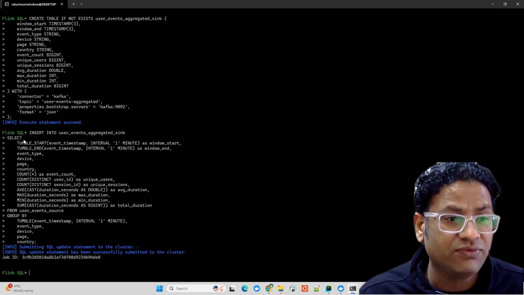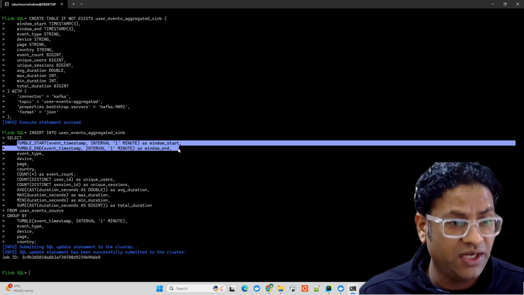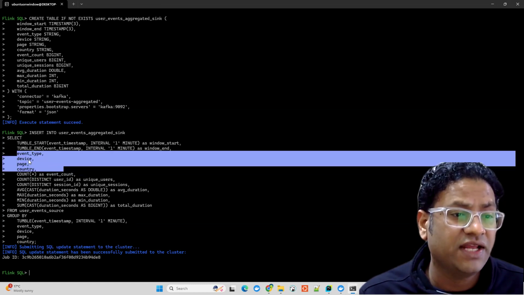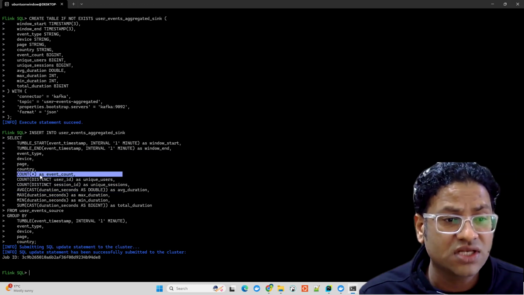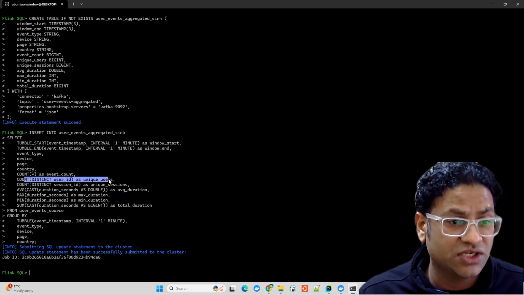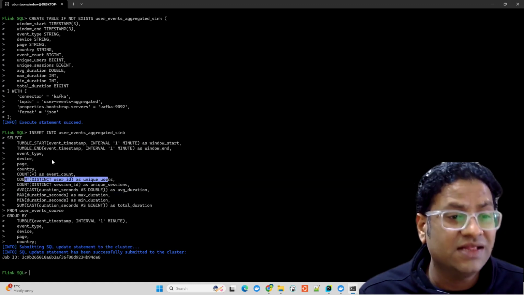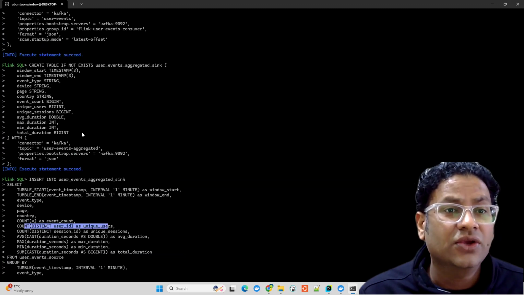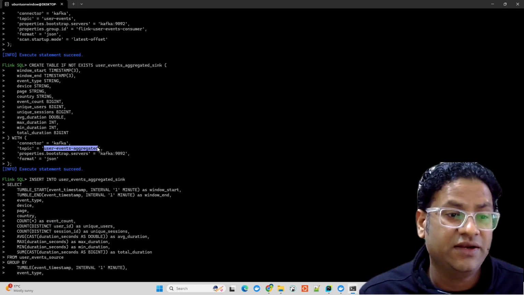So here you can see we have this tumble start and tumble end, with an interval of 1 minute, and what kind of data we want to generate. So here you can see event type, device, page, and country, and then we have these aggregations. We have count star, count distinct user ID, session ID, duration seconds max, min, and sum. And these are the values going back to the Kafka, in the Kafka topic user events aggregated, right?